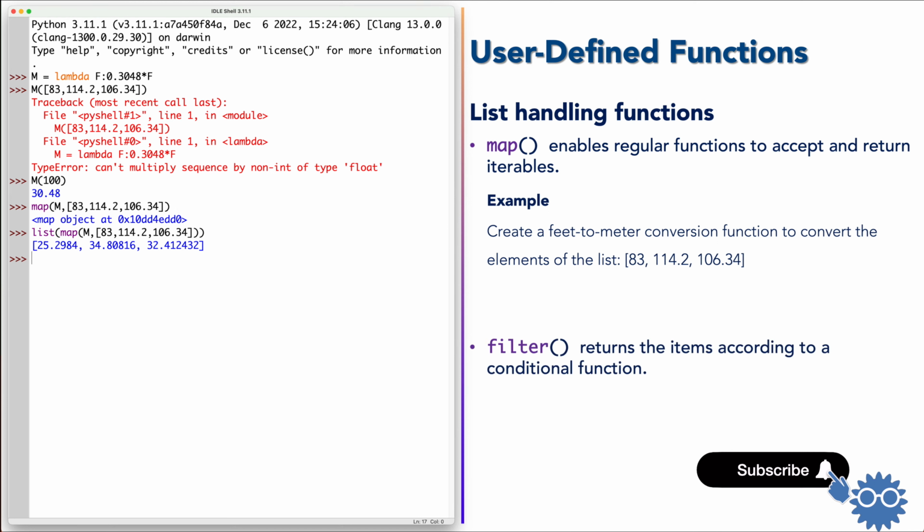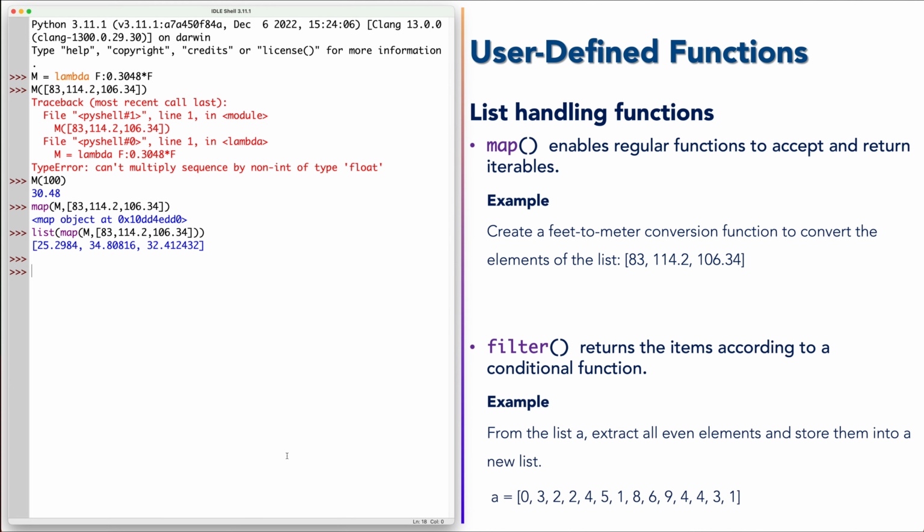The second function is called filter, and it returns the items according to a conditional function. This is a special function. The lambda is used to define a filtering function or filtering criteria. For example, if we want to extract the even elements from this list A and store them into a new list, we use the filter function to get these elements according to a condition.